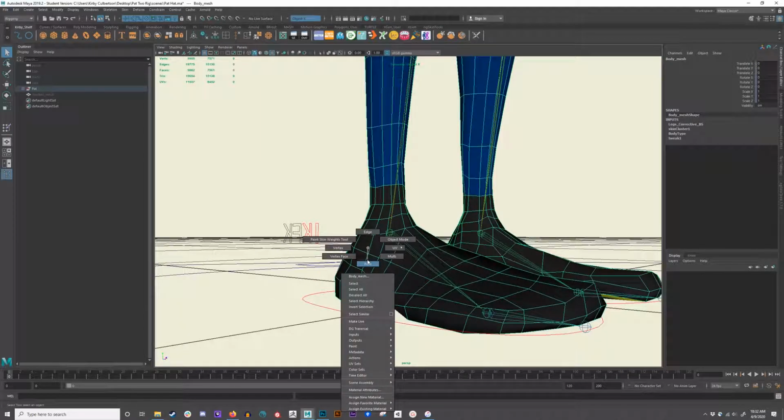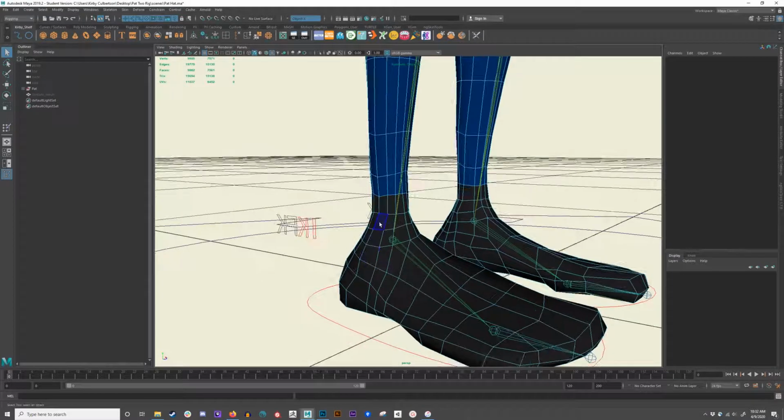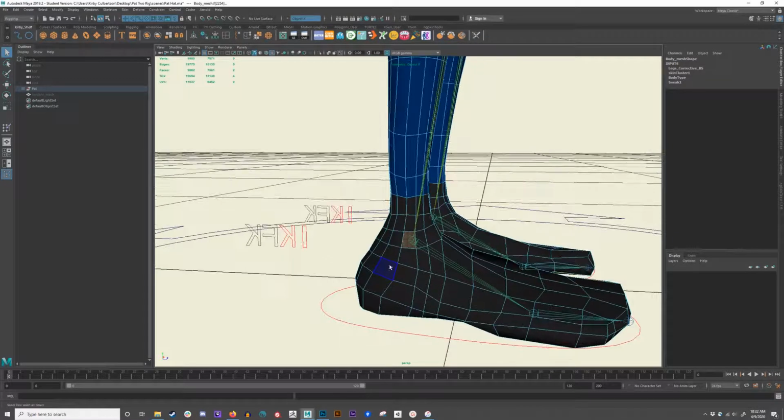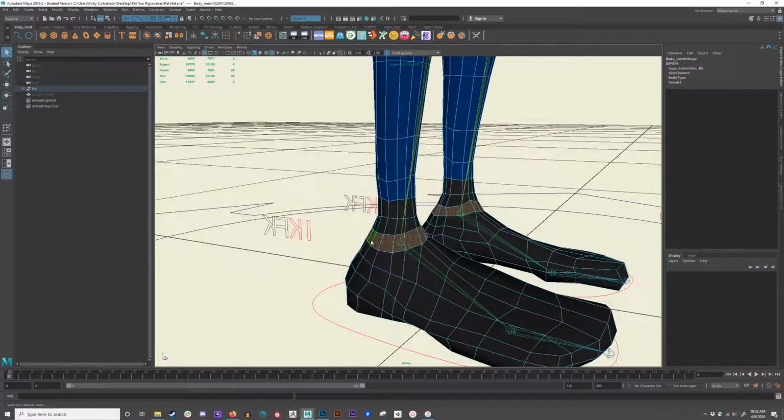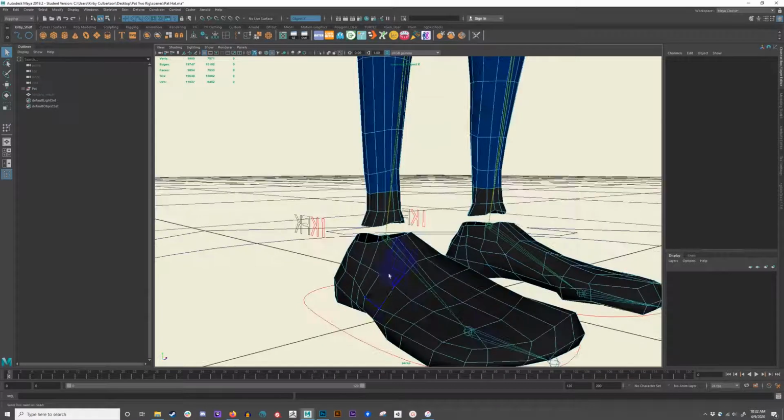If I hold right click, come down to Face, then I can select individual faces. I'll use this edge ring as my starting point. If I select that face and then holding Shift, I double click the face next to it, it'll actually select the entire edge ring. So it's just a selection trick. Now that I have those selected, if I hit Delete, it'll actually just remove those from the world.